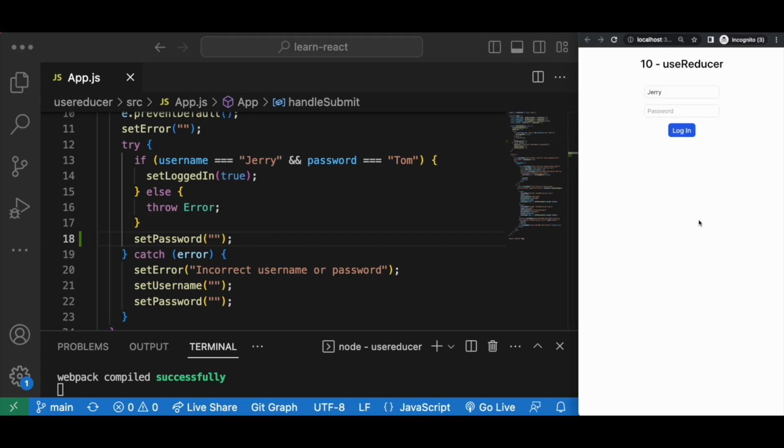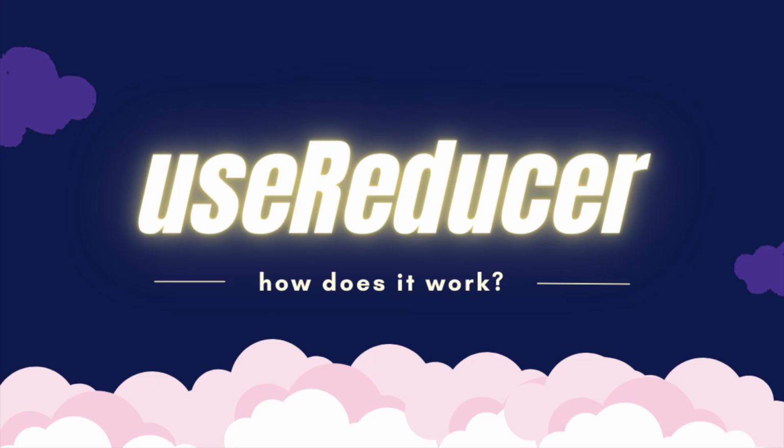Alright, that's all set up. Let's check out useReducer. So the useReducer hook is used to store and update states, right? But how does it actually work?